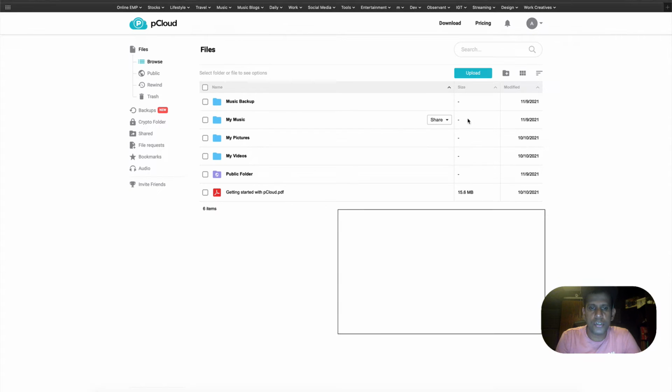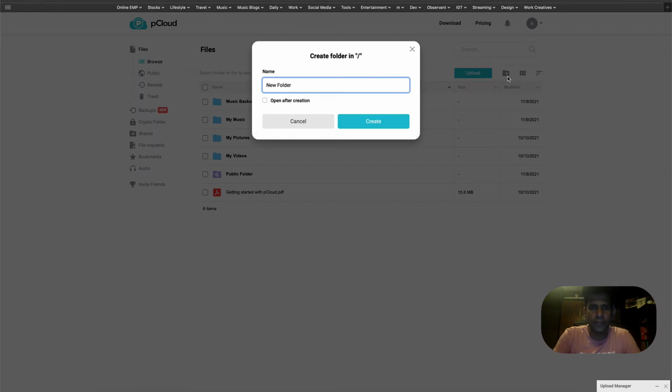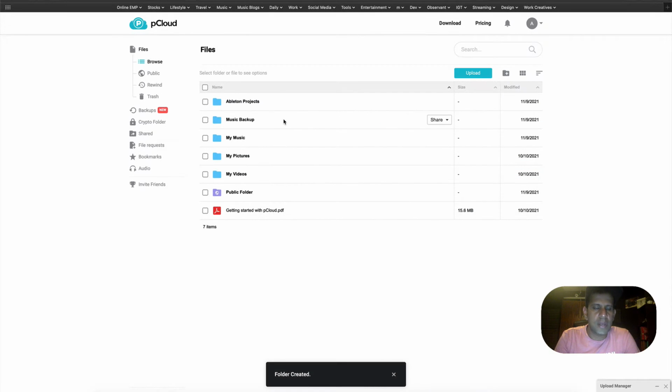I am also going to create another new folder called Ableton Projects. I can use this folder essentially to store all my Ableton projects, and this is a great way to make sure that you're never going to lose any of your music and you always have that available.